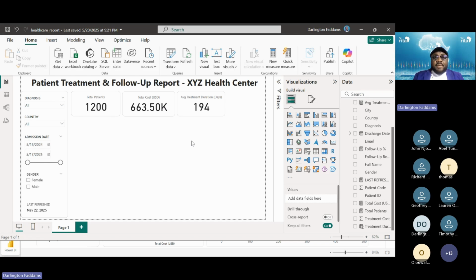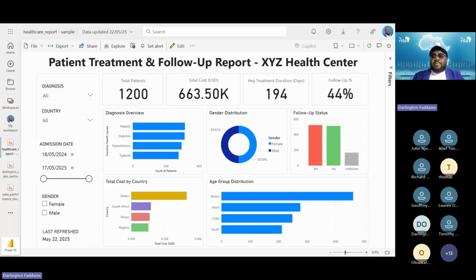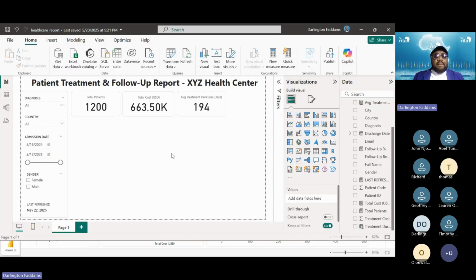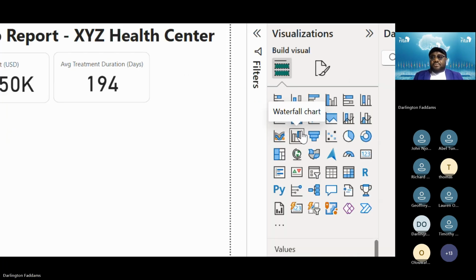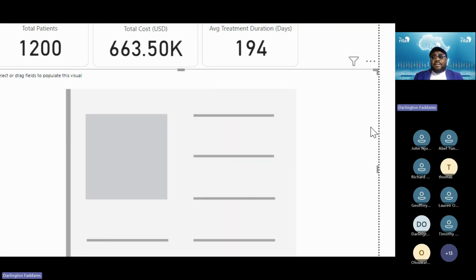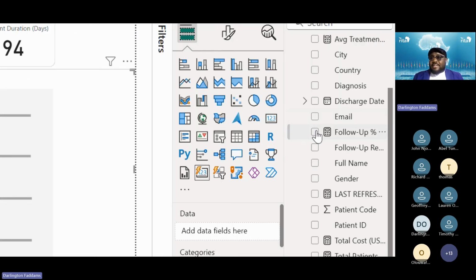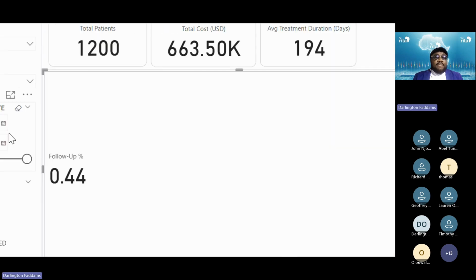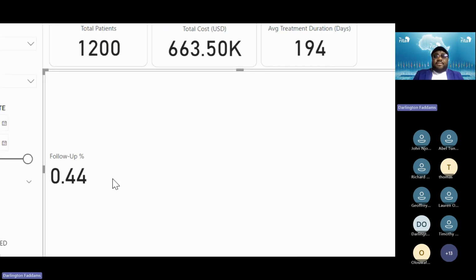For now, let me create my last card here for the follow-up percentage. Follow-up percentage. So I'm going to create another card. And over here, there's a visual. And follow-up percent, we already have it. The only thing is that it is showing 0.44.